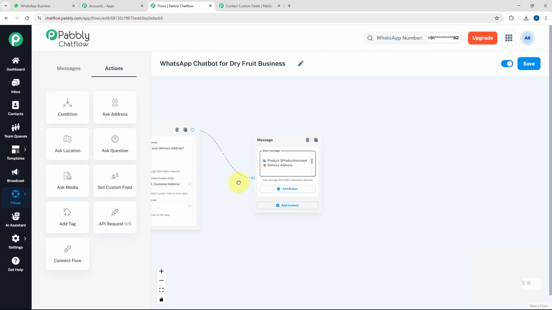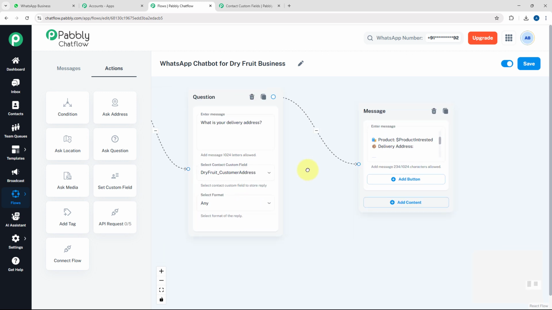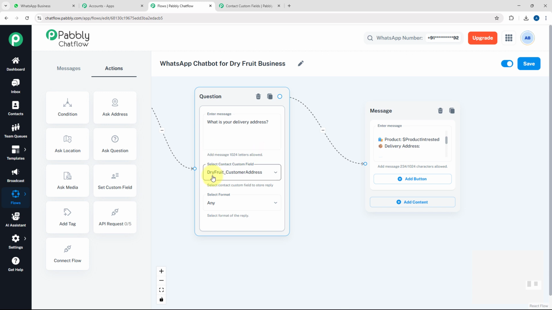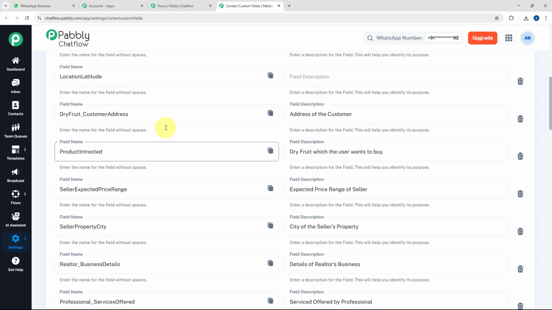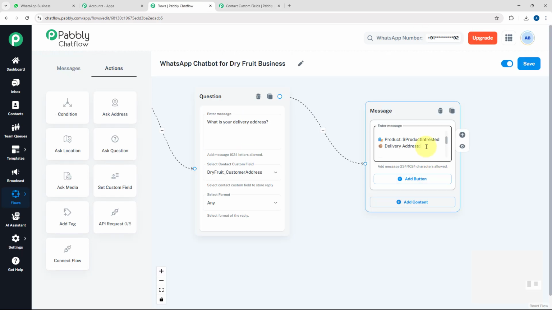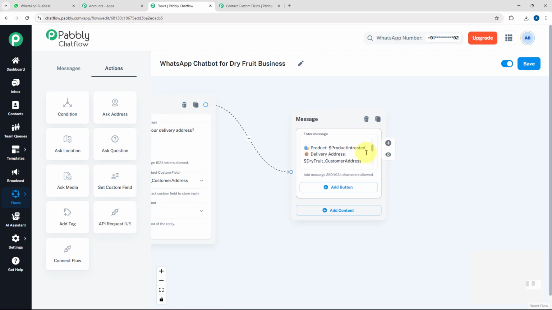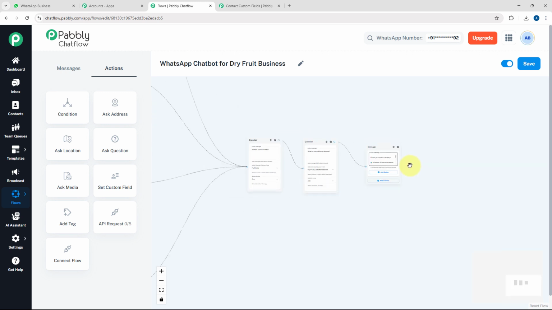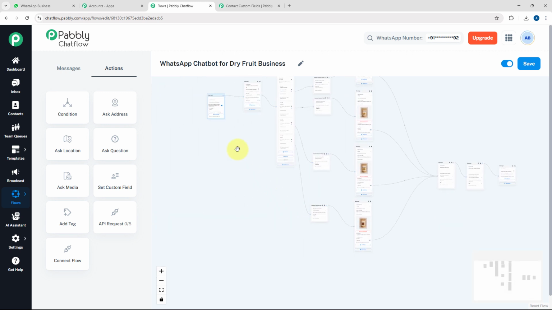And here in delivery address, I want to update the same address. So the address was saved in dryfruit_customer address, this particular custom field. So we will just copy the field name for the same custom field and add it over here. In this way, we made our details or our message dynamic. And in this message, I don't want to add any kind of button. So we're just going to keep it this way. And this is how we have created a simple flow in Pabbly Chatflow for our dry fruit business.